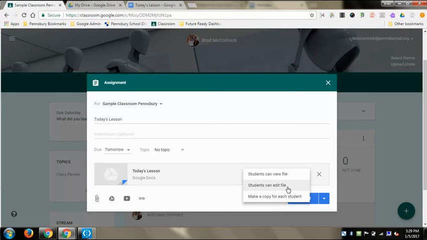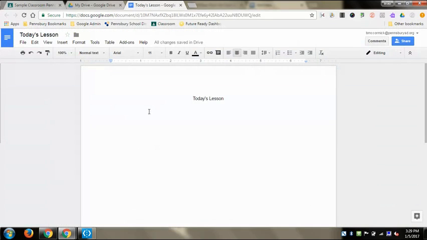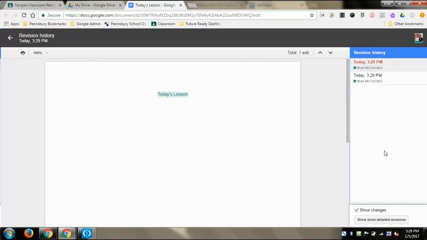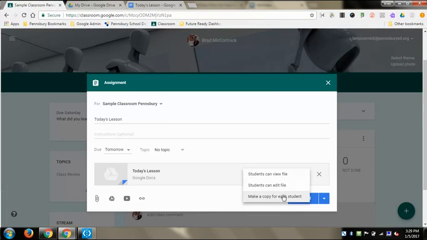So then there's also students can edit file. This kind of gets a little bit crazy. It's the expert level, where if you have one document, all of the kids that you send that to in your Google Classroom can edit it at once. So having the revision history and being able to go to file, see revision history to see who's changing what. I've used this a few times in class. I think there are reasons why you would want to do that, but I kind of stay away from that just because it gets a little hectic.